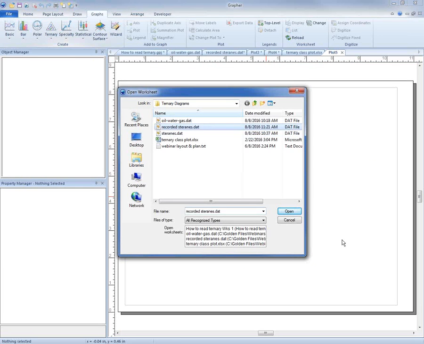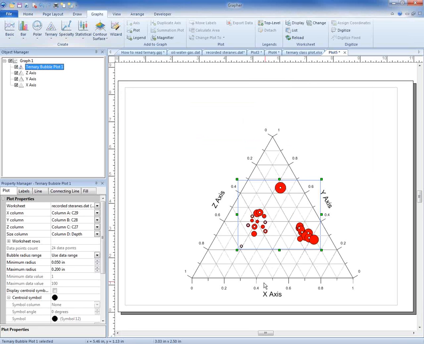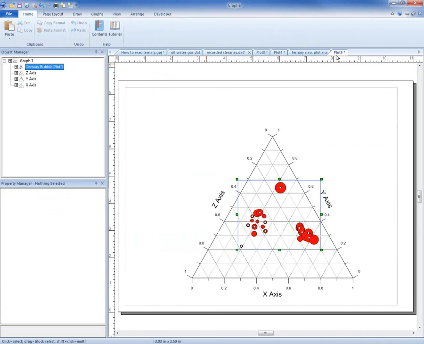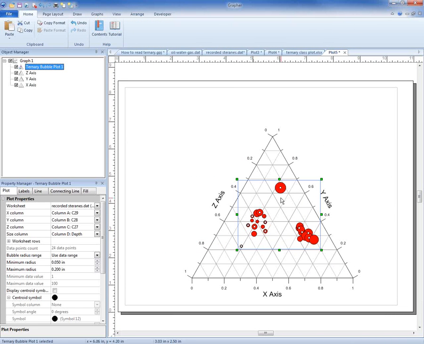And I'm going to use that recorded Sterane data file that we looked at before and click Open. And what I see here is the points are plotted in the XYZ location. So that's the C29, C28, and C27. And then the size of the symbol is actually coming from that fourth column, that depth column. So what that shows us is the larger the bubble, the bigger the depth. So that's just another way to show that fourth variable on your ternary diagram.